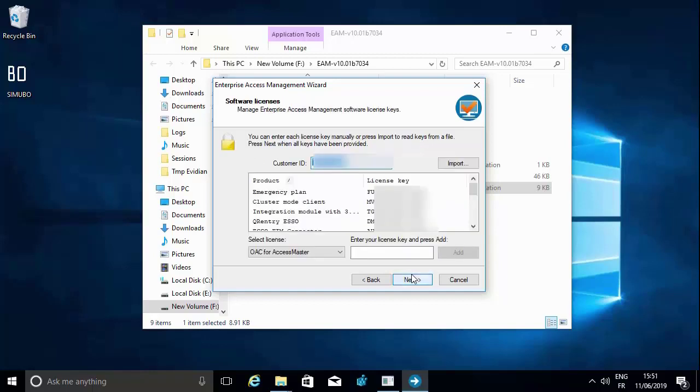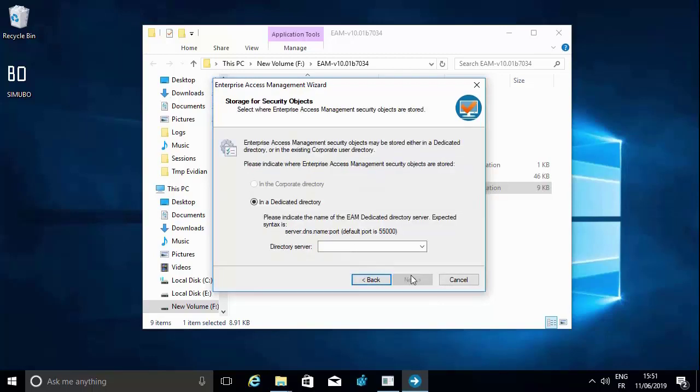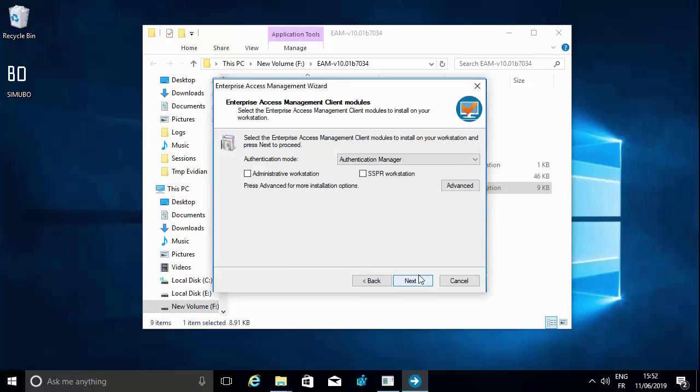Here my license keys have already been imported. However, you may need to click on Import and retrieve your license keys. Once your license keys have been imported, click on Next. Name the EAM directory by specifying the name of the server, the DNS, and the port. For the port, you must use 55,000, the default one used to communicate between the controller and the agent. Click on Next. Choose which client modules to install on the workstation.